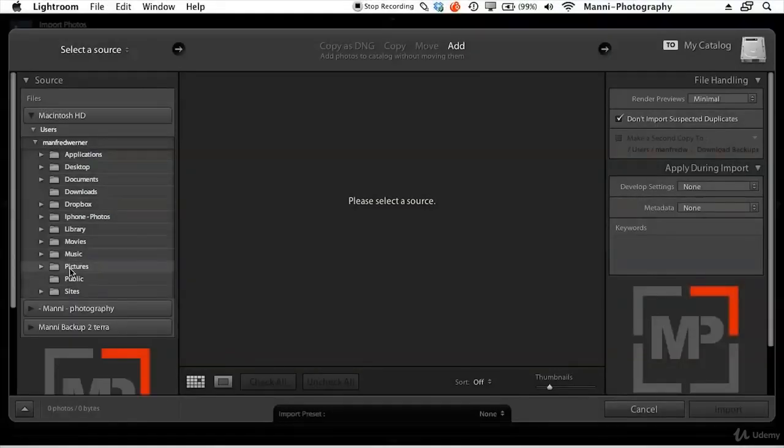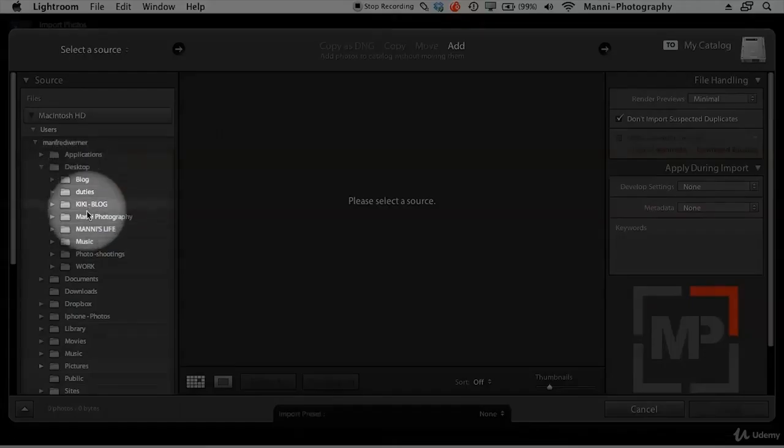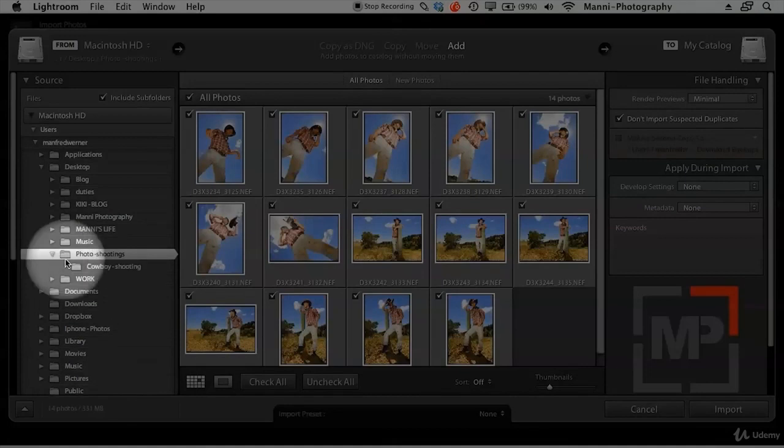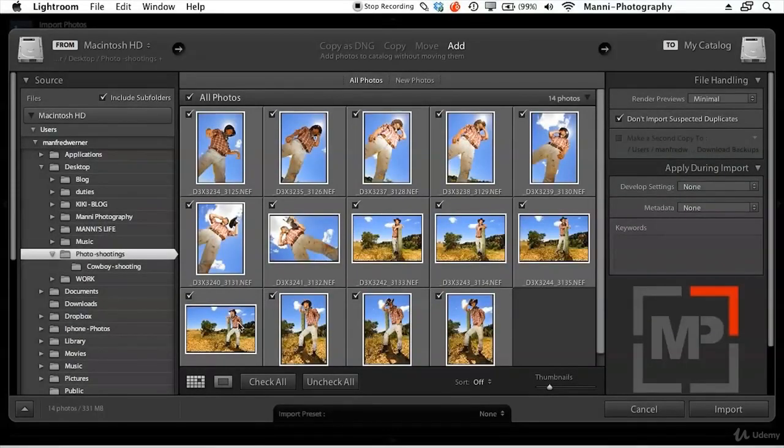But I don't want to go into pictures. I want to go onto my desktop, select desktop, and in desktop I want to select photo shooting. So I'm going to select photo shootings. Directly down here you just see, okay, I've got only one folder in here now. This is because of the tutorial purpose.